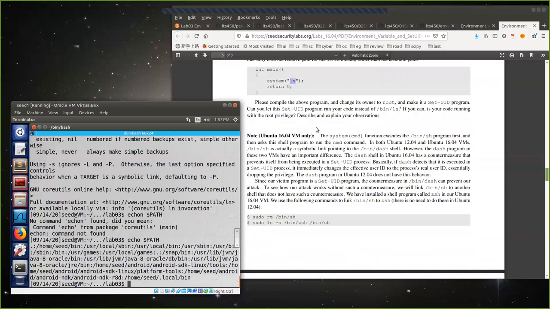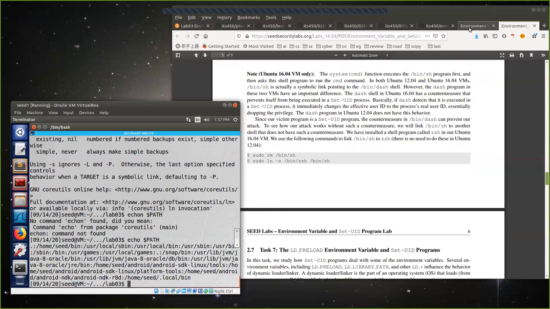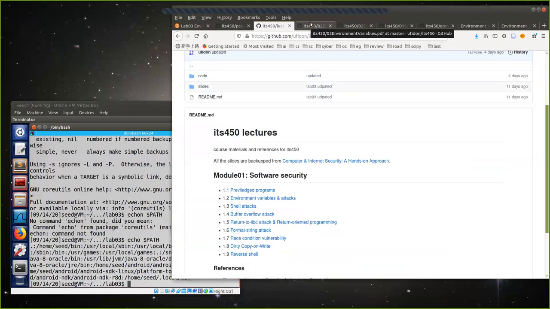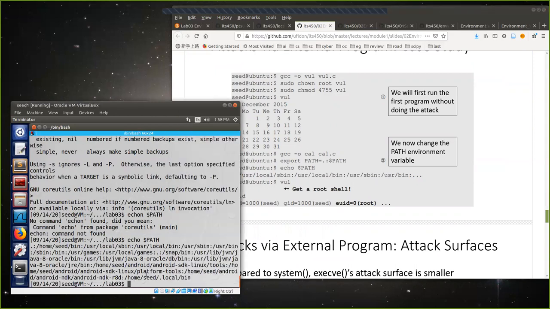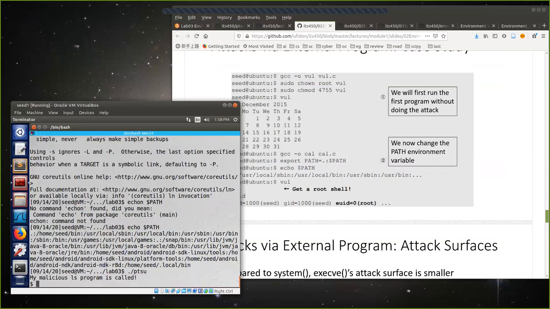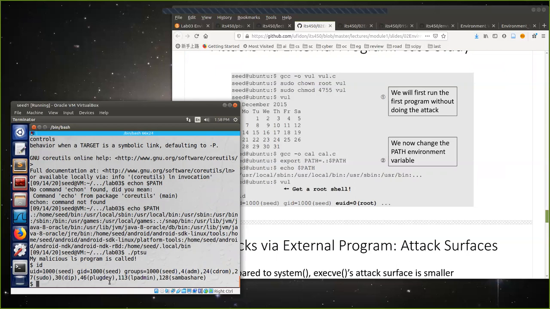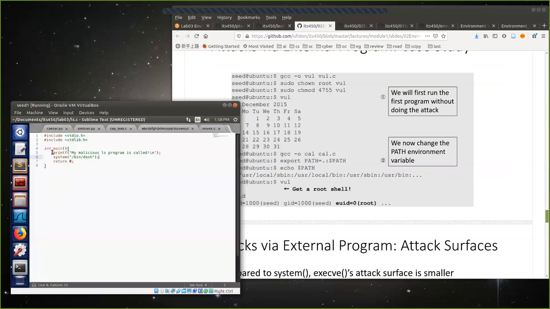In the lecture, when we demonstrated that calendar program, it does work, right? It does work in the class. But here, when I run this ptsu, I only get this dollar sign, and it's not a UID. So the only difference is here I add a printf. But I don't think that printf is a problem.